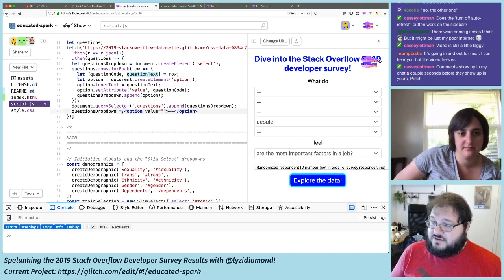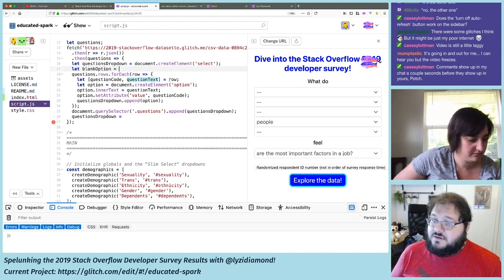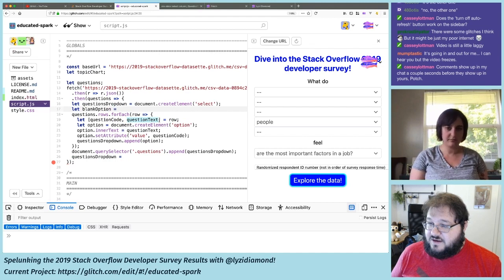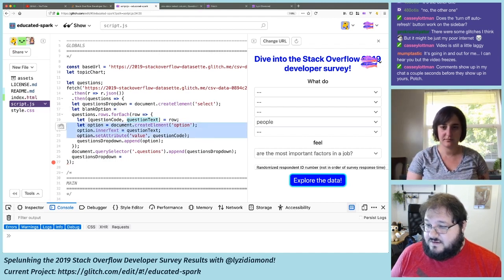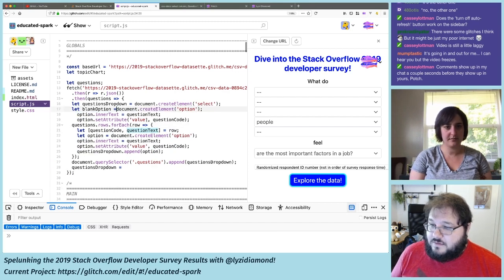Cool. We shall. Oop, that's not what I want. But so we can say question. We can say let blank option equals another one of these. And in fact, I'm just going to copy paste this little bit of code here. And so this is our blank option.